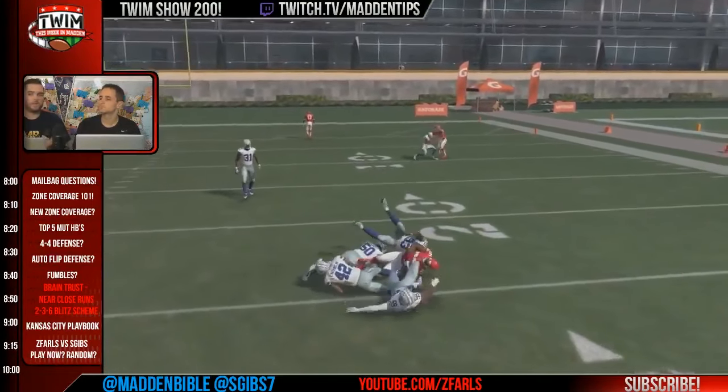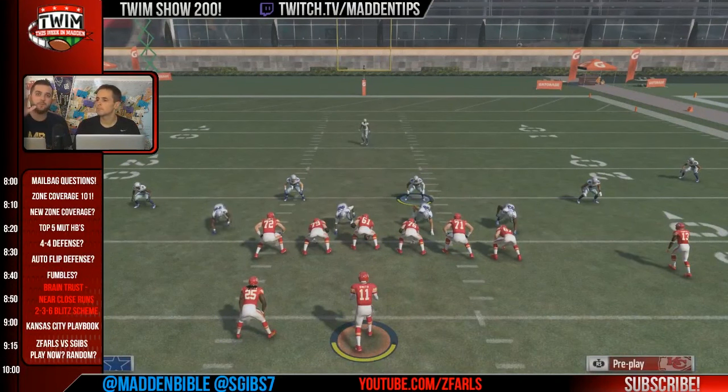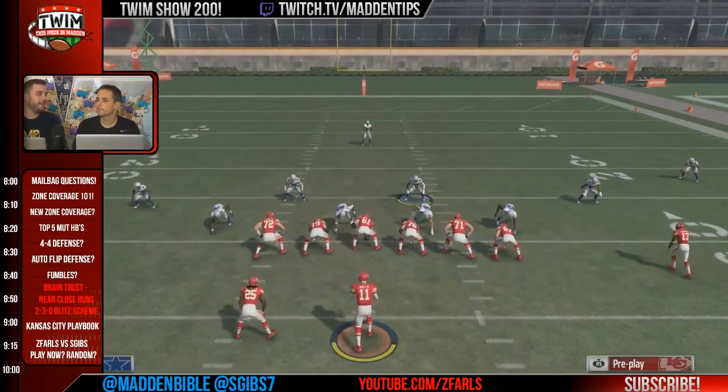It makes you feel like you're doing a lot of adjustments because you're reading the formations and you're audibling based on what you're seeing. But this is one of the best ways to play lockdown coverage in the game. Farles, give me a quick recap of what I just said.